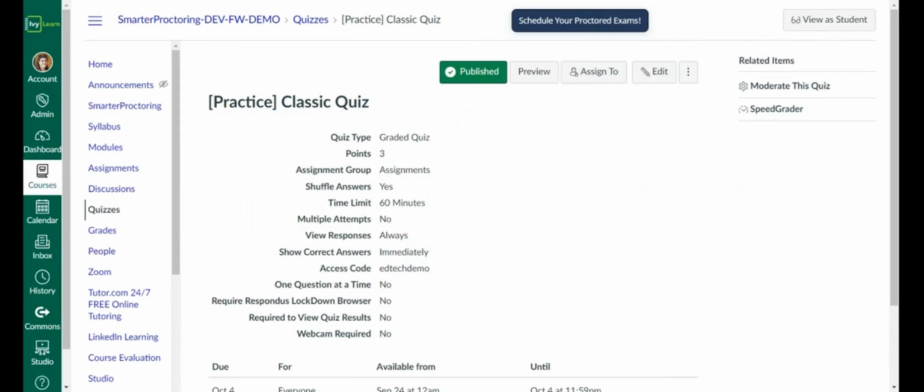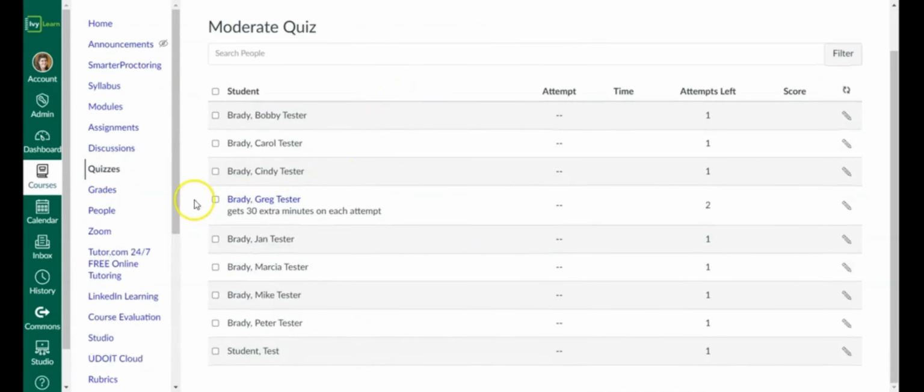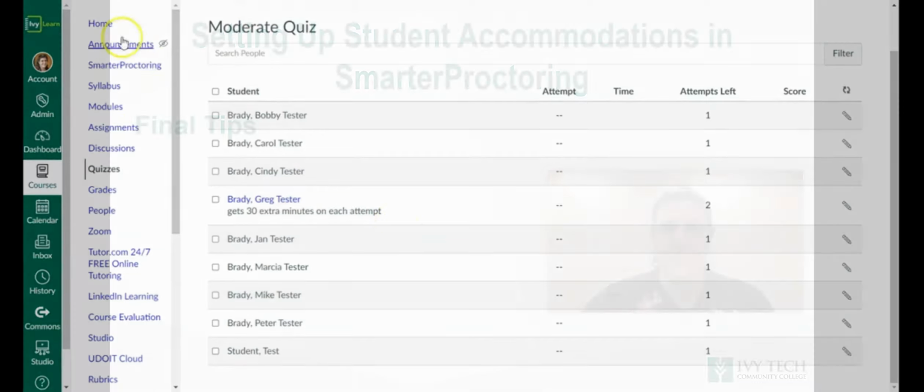Another element to make sure that you've taken care of as well is that the accommodations need to be made in Smarter Proctoring and in the original quiz, whether it be set up in Ivy Learn, Pearson, McGraw-Hill, or any other third-party vendor. So make sure that any accommodations that are put in Smarter Proctoring are also set up for the student in the original exam.